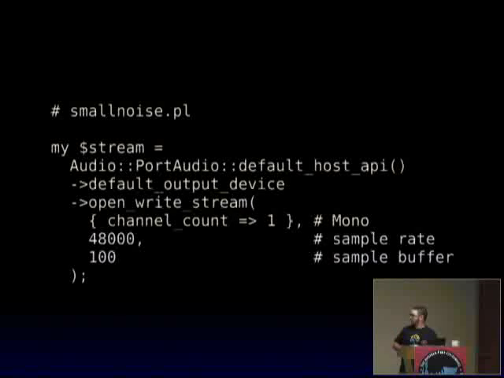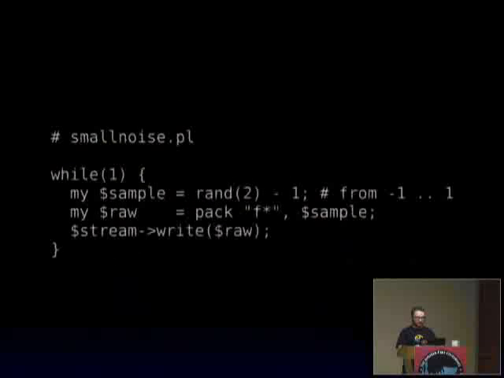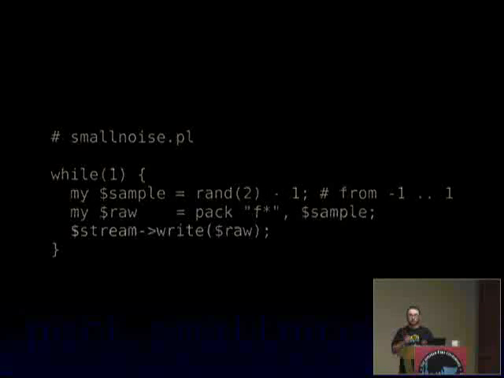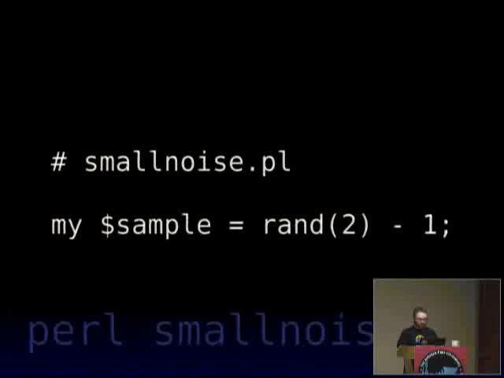This is some gibberish for getting it going. The important part is that I get a stream that's connected to my sound card, and I also told it to go at 48,000 a second. Some buffering junk. And then all I have to do is loop forever, build up the sample, and then write it. We'll go over this a little more in a second. The only weird thing is this pack, where I'm actually turning it into a real floating point.